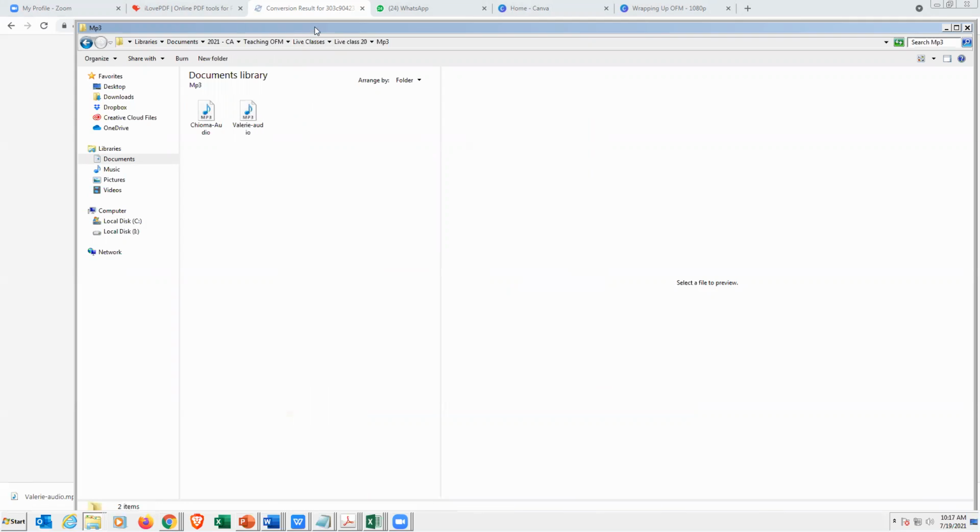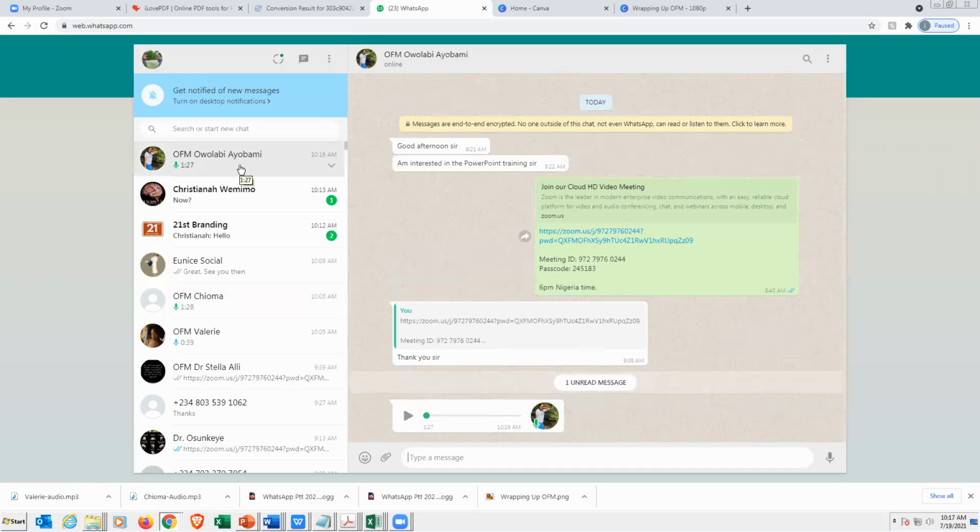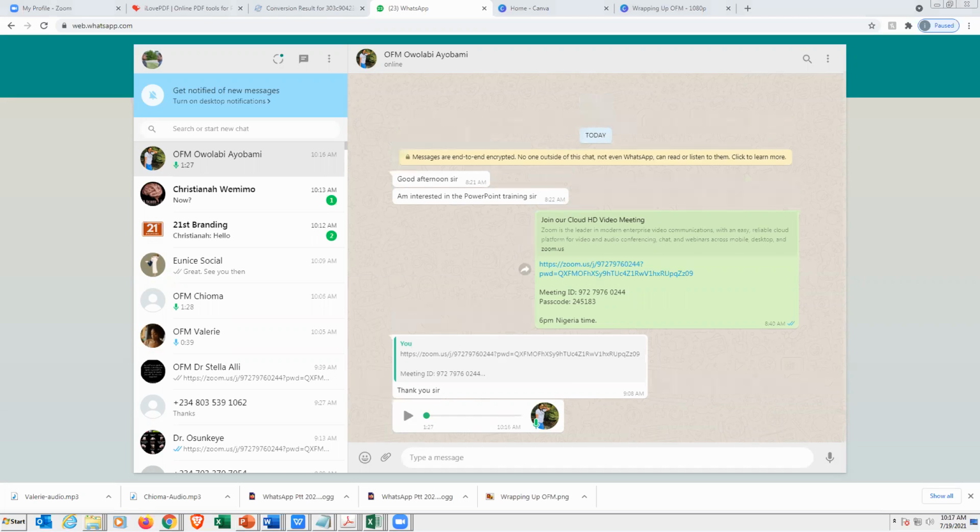So now we have the audio that we need, which means we can go to the PowerPoint. Now we have Owolabi's phone too, just to show you guys. With Owolabi, we are going to go through all that experience. So let's just download Ayobami's. You can see it's downloaded. You can see it's right here.